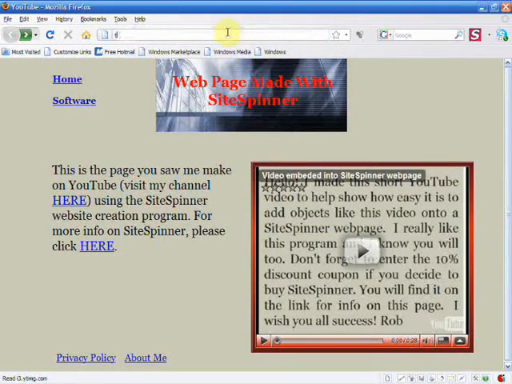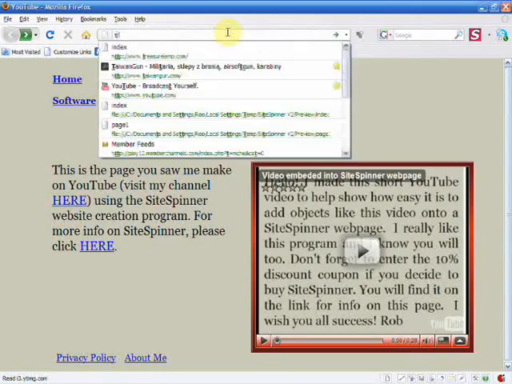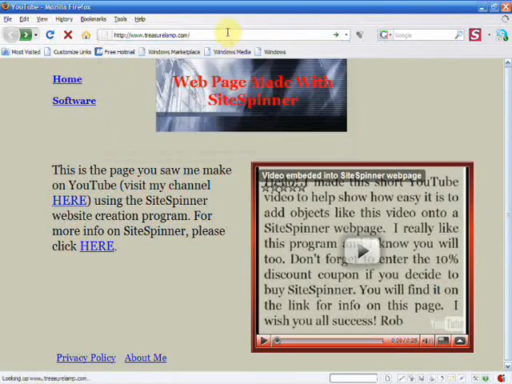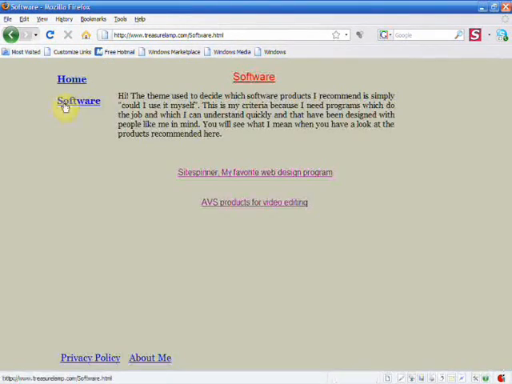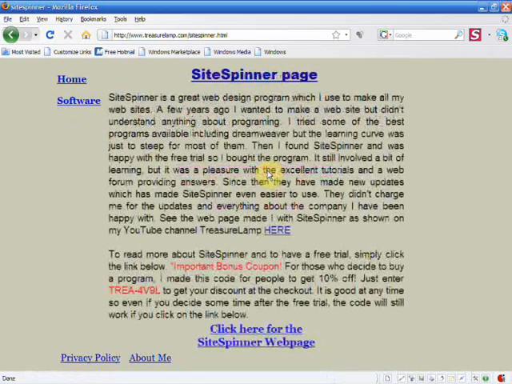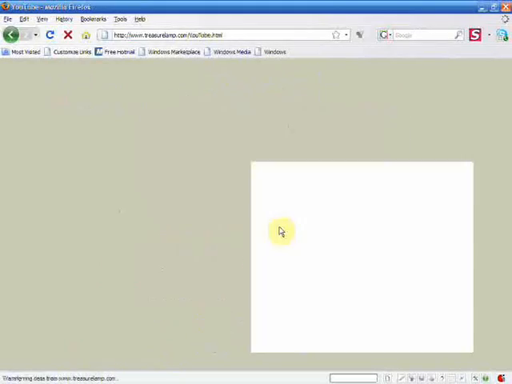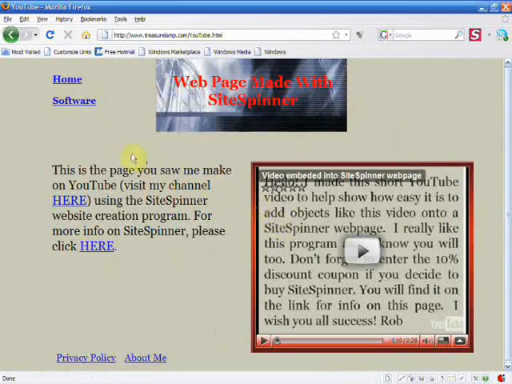Now we can bring up that YouTube page again, and what I'm going to do is go into the browser and just type treasure. There it is, and there's the actual treasure lamp. Now if I click software, and go to SiteSpinner, and click here to look at that page, there's the page that we saw. All the links will be working, and you can have a look at this right now on the internet. There's the page that you just saw me make on YouTube, and that is available on my site, and you can see it live.